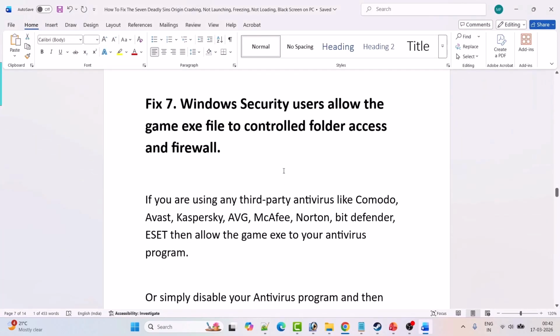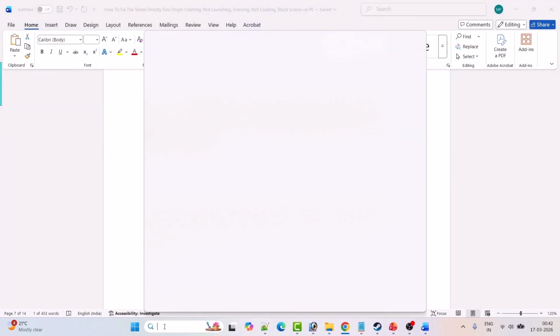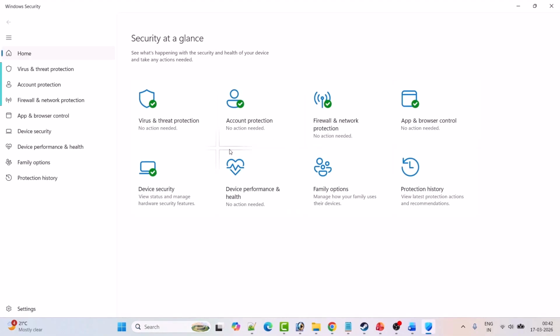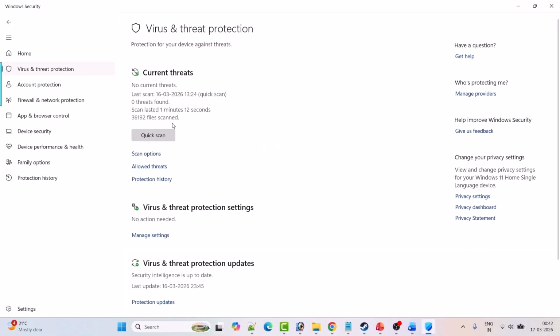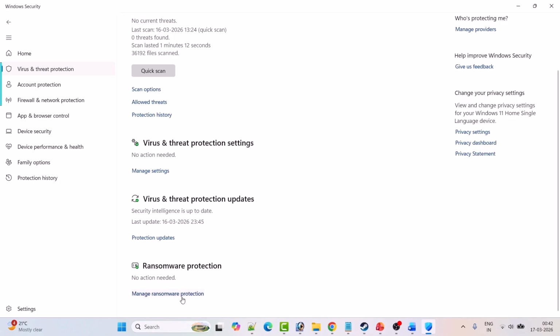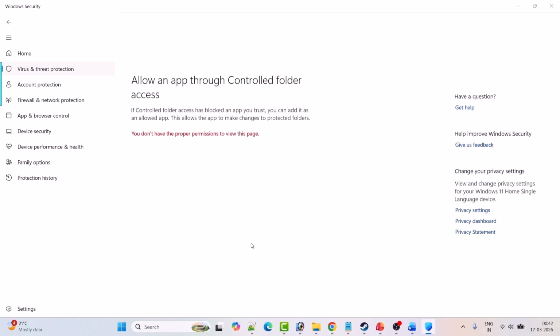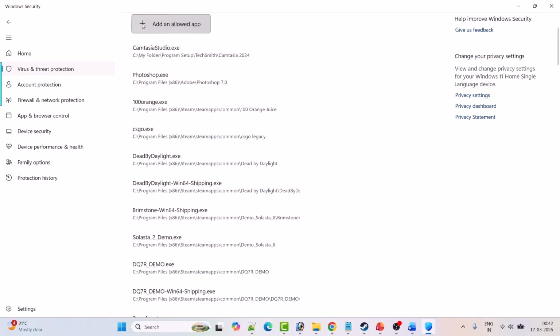Fix 7 is to use Windows Security to allow the game exe file through controlled folder access and firewall. So in Windows search, type Windows Security and open it. Then click on virus and threat protection. Scroll down, click on manage ransomware protection. Click on allow an app through controlled folder access. Click yes to allow. And then click on add an allowed app. Then click on browse all apps.